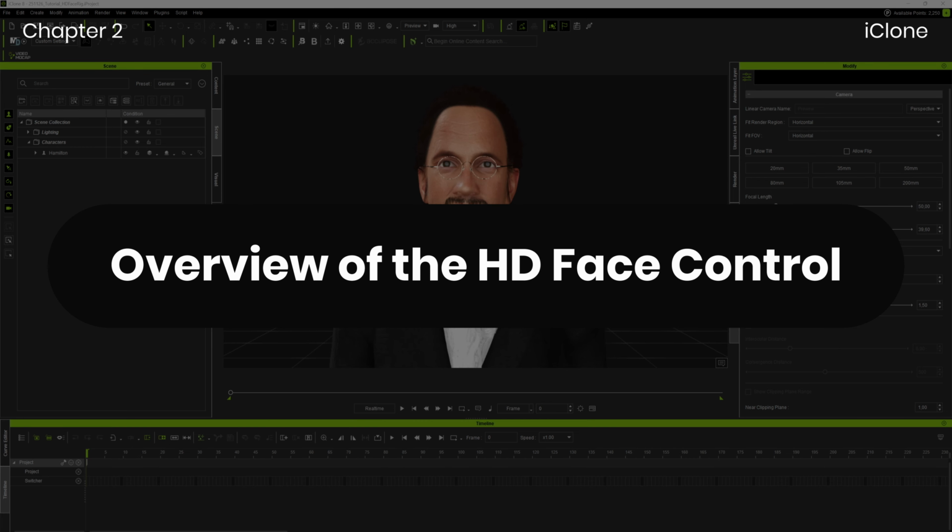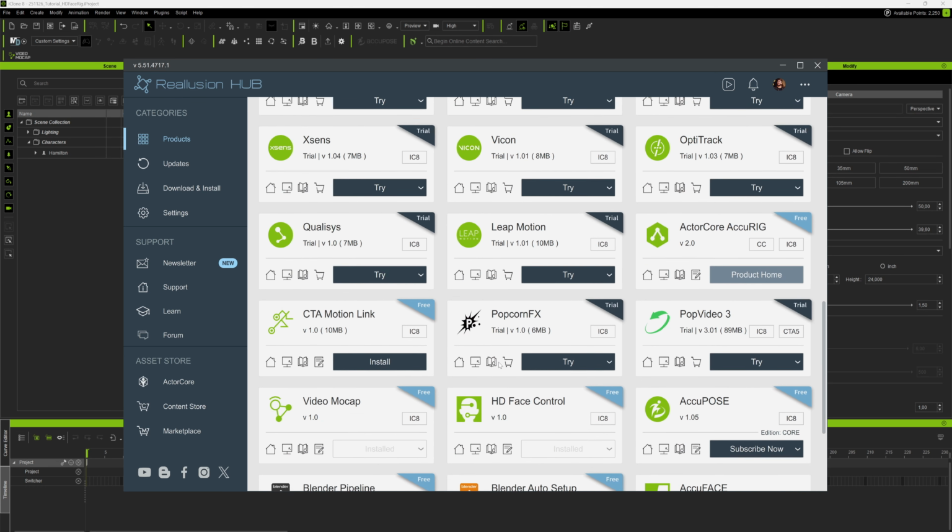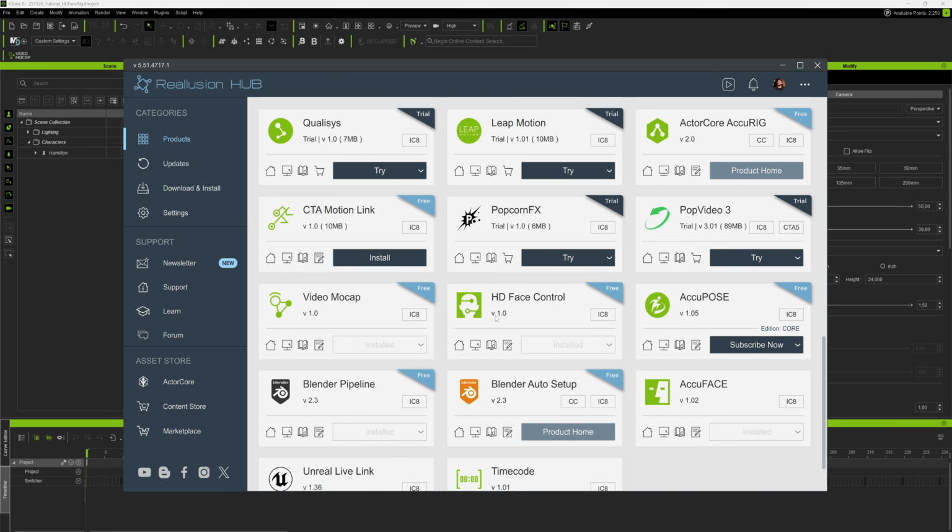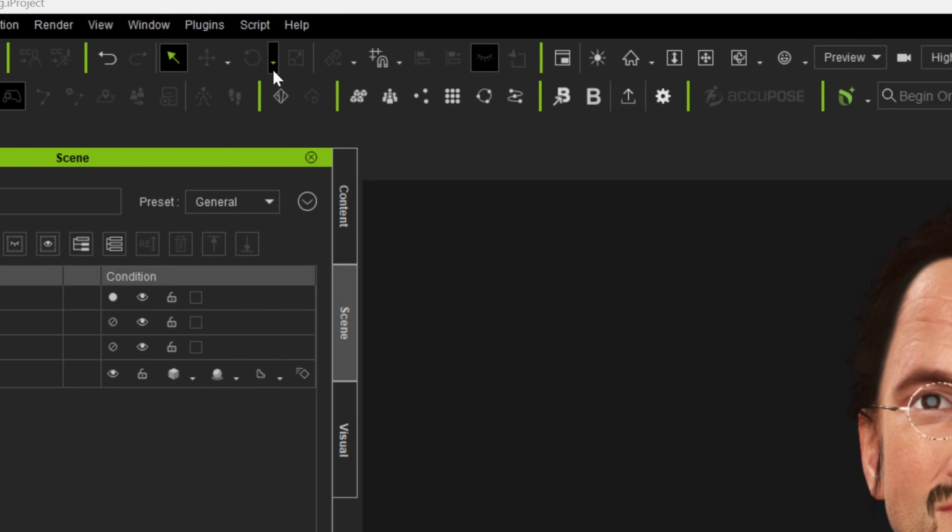Let's download the plugin from the Reallusion launcher. It's completely free and works for both Character Creator 5 and iClone 8. Back in iClone, go to Plugins, HD Face Control to open it. Let's adjust the workspace a bit so we can see everything clearly.